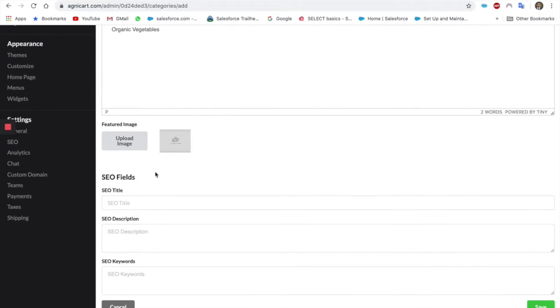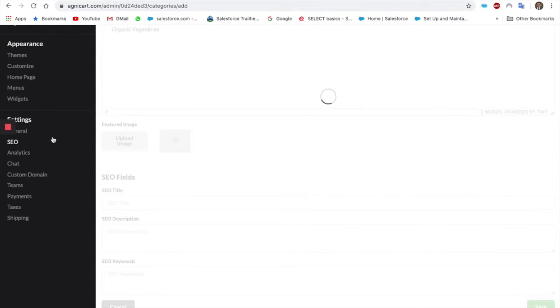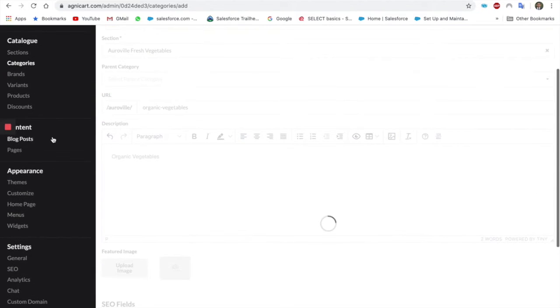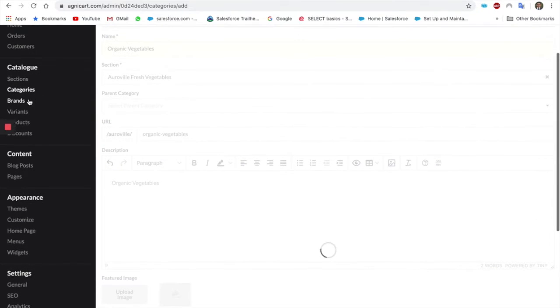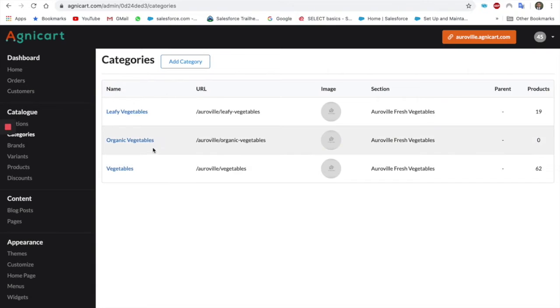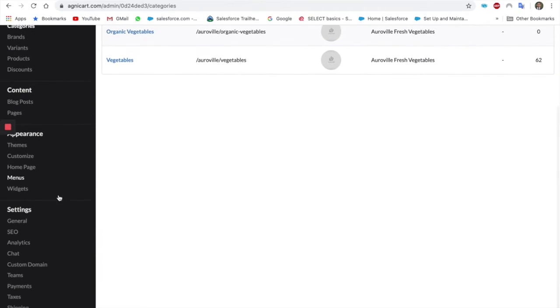Currently, I am not uploading any image or updating SEO fields, but please update these as required. Save, and let's go to categories. The organic vegetables category is now ready. And before going and adding the products, let me create a product group. Go to widgets.